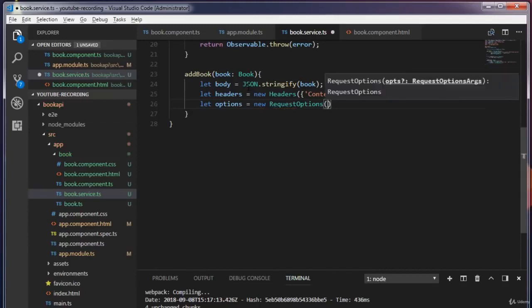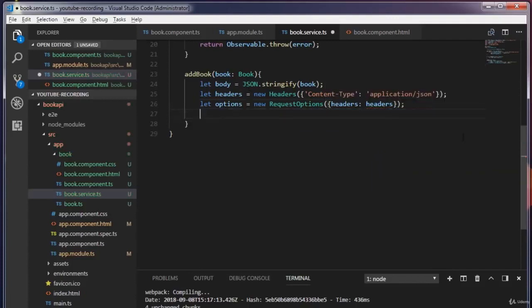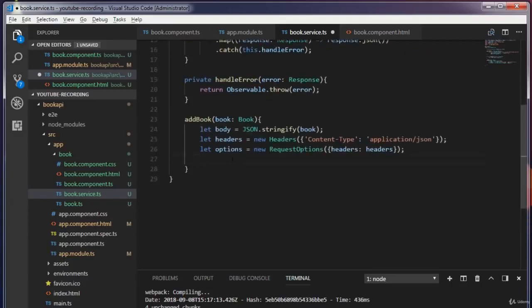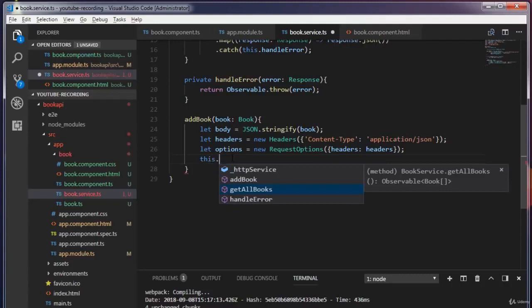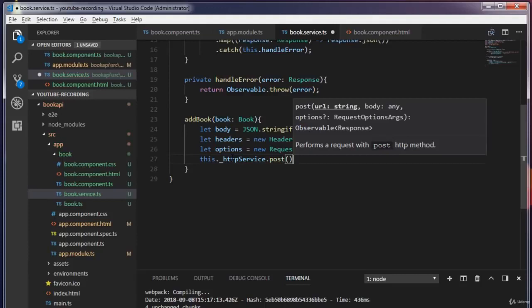To this request options we will pass the headers. I'm going to call this headers, and I will assign the headers, and I'm going to call the HTTP post method. I will make use of this HTTP service, this.httpService.post. To this post method we will pass our service endpoint.